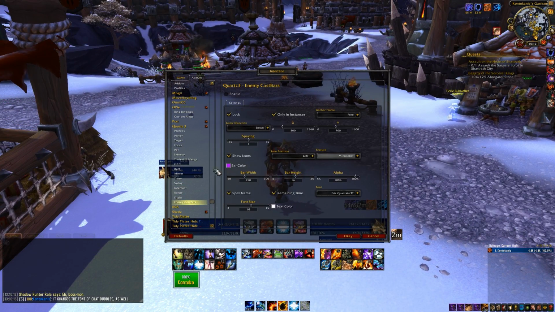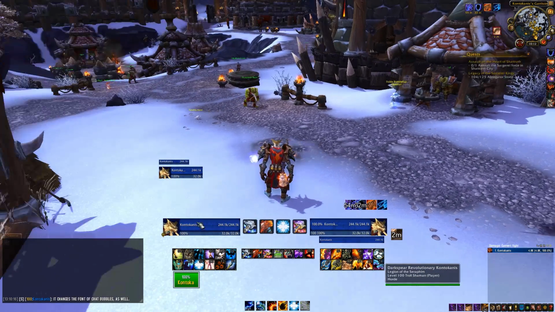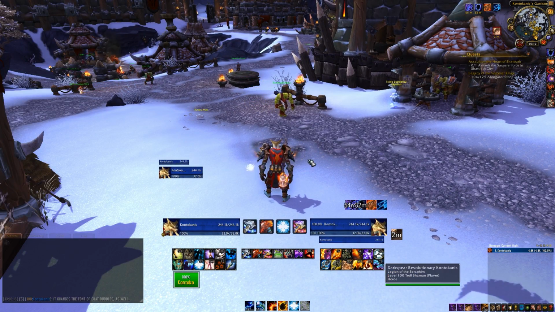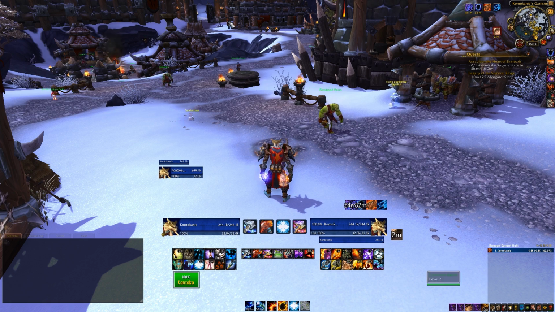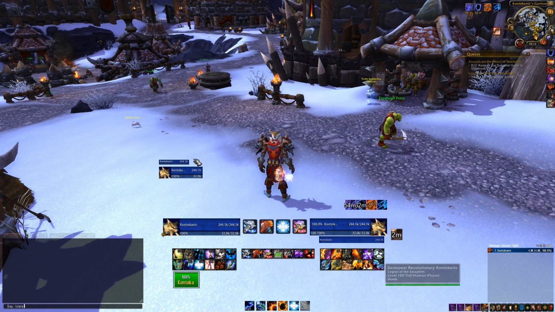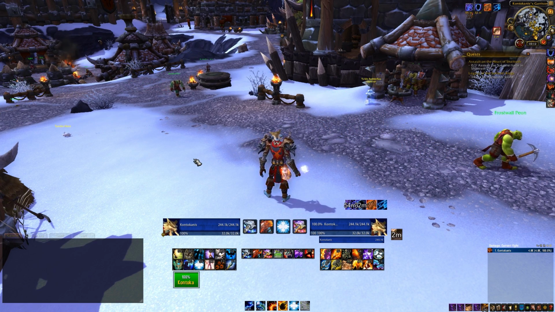And enemy cast bars, although this seems like it's something you want, it doesn't seem to really show too much, especially not with the way I use this, so I don't use that. So I kind of boil this down to its essential elements. So my cast bar, the target cast bar, the player cast bar, and the focused cast bar. That's just what I use, so I'll just clear my focus here.